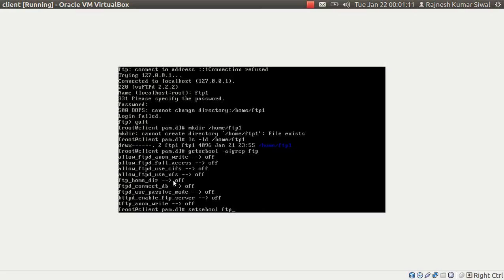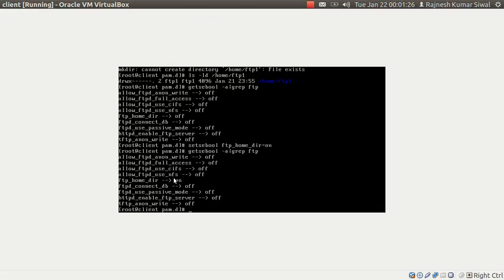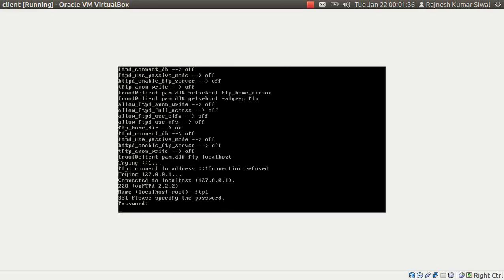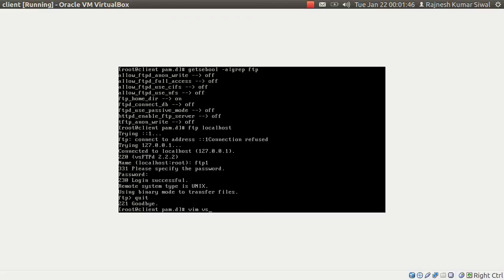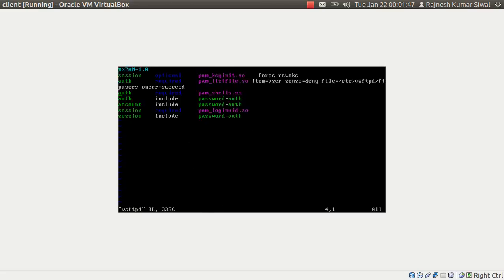setsebool ftpd, sorry, ftp_home_dir on. So now if I check ftp_home_dir, it's switched on. Now let me try, and here the login is successful and you have access to it. So this is how it happens.